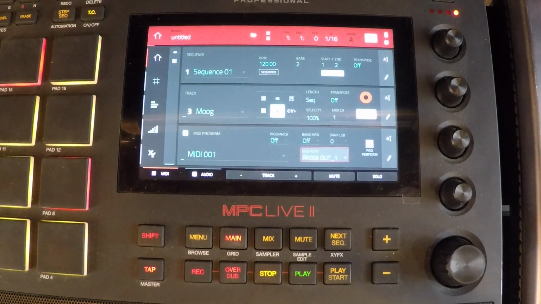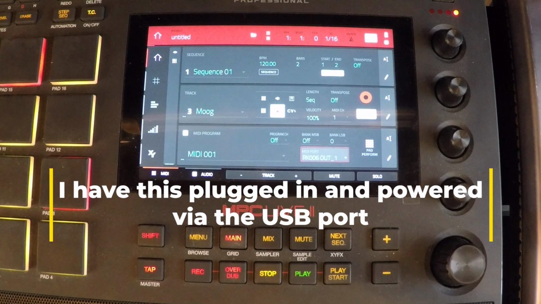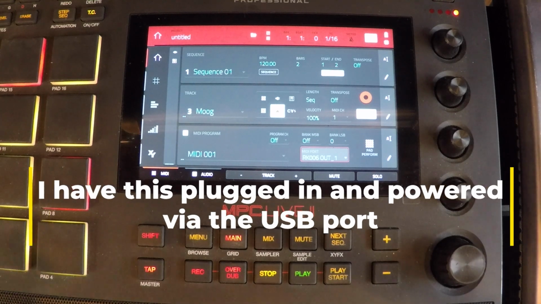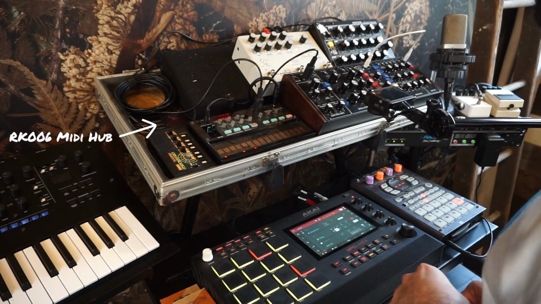That way I can leave all of my synths just set to MIDI channel 1, so I don't have to remember all that stuff, and I just know what's plugged into each port. And I'll cue that over on this other camera so you can see where that's tucked away.